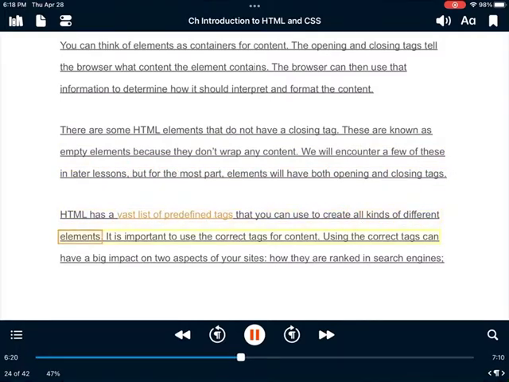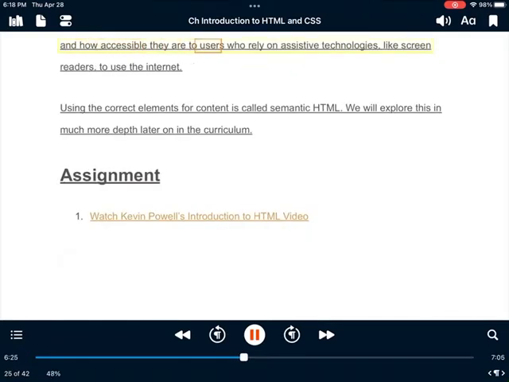It is important to use the correct tags for content. Using the correct tags can have a big impact on two aspects of your sites: how they are ranked in search engines and how accessible they are to users who rely on assistive technologies like screen readers to use the internet. Using the correct elements for content is called semantic HTML. We will explore this in much more depth later on in the curriculum.